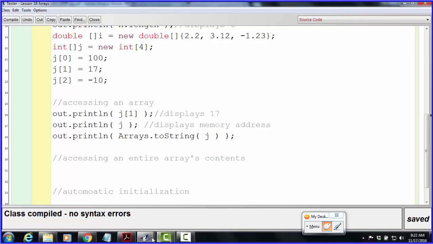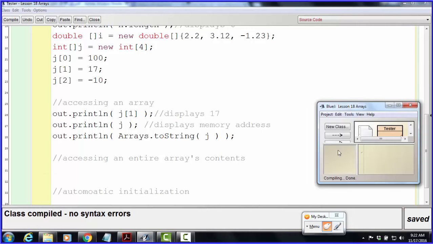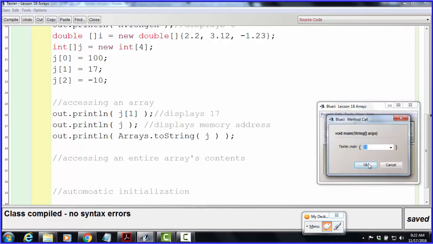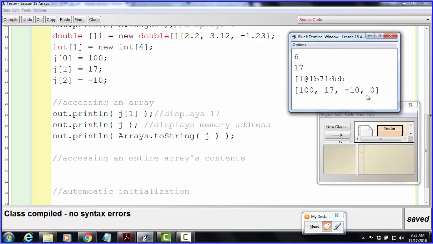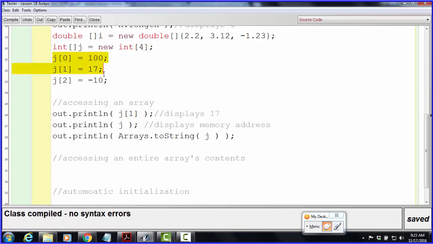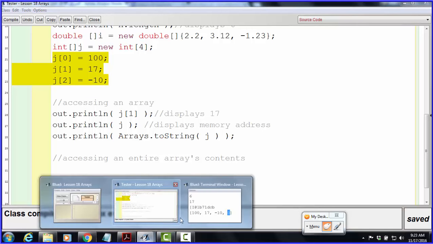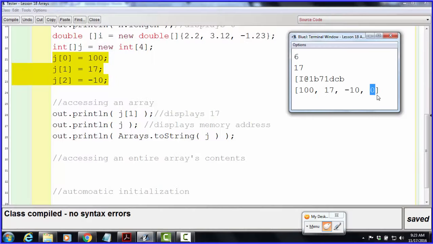And if I run this, it should print the contents of the array for me. And I want you to notice the last number in the array. Okay, so we got the 100, 17, negative 10, and see that 0 there? Remember, I didn't put that 0 there. I only initialized the values of j at indexes 0, 1, and 2. I never actually specified index 3, but that was that automatic initialization showing up. The array was pre-filled with zeros.